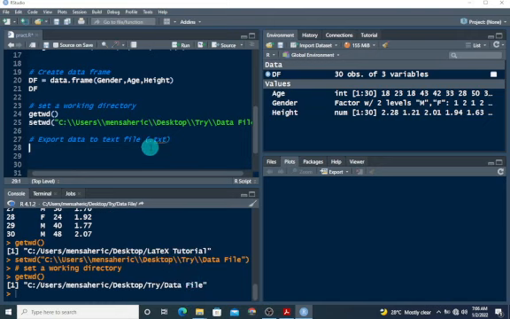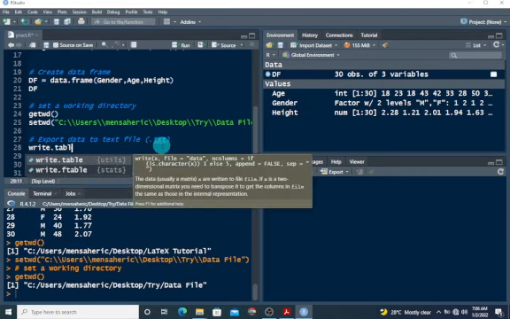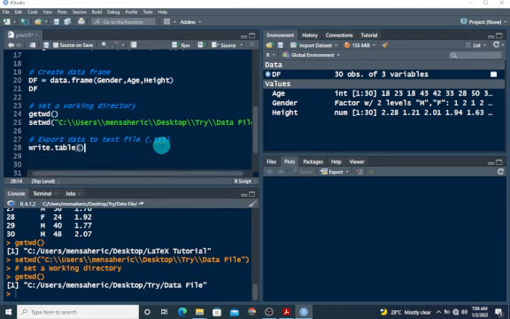Now let's start with exporting the data frame to this text file. So how do we go about it? I'm going to use the function write.table, right. So once we have this, the first argument is the data frame that you have in R, so df, and we are going to give a file.